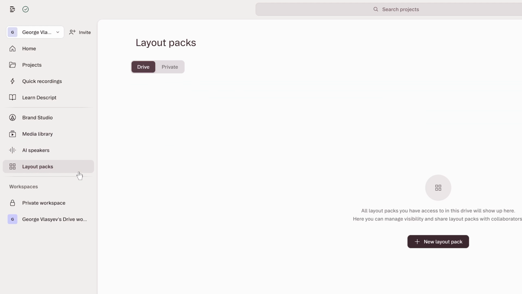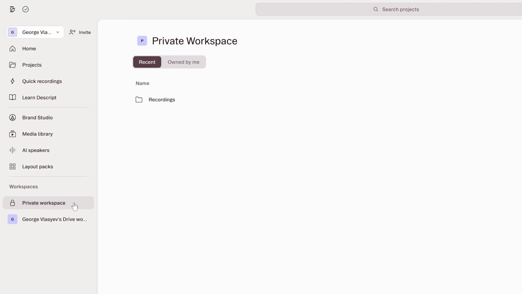When they first join Descript, everyone has access to two workspaces. The first is the private workspace. This is where you can house your own records or projects.